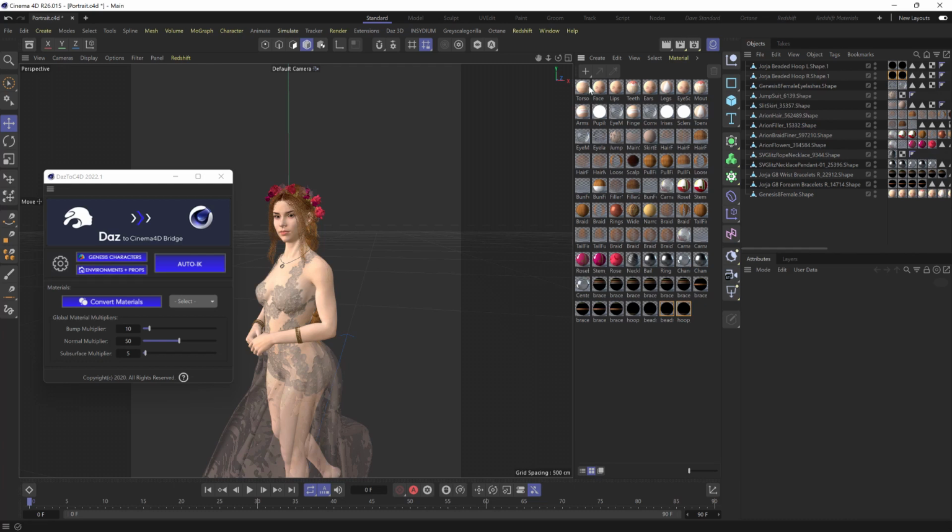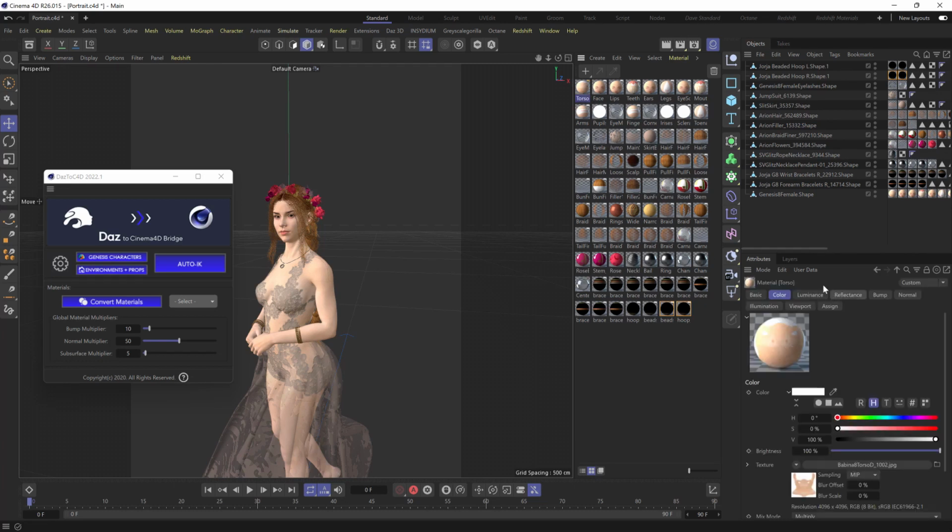And if we click on one of these, you'll see that they've just been imported as standard Cinema 4D materials. So we'll need to convert them to Redshift materials before we go any further. And you might have noticed back in our DAZ to C4D bridge that there's an option to convert materials for a few different renderers, including Redshift.